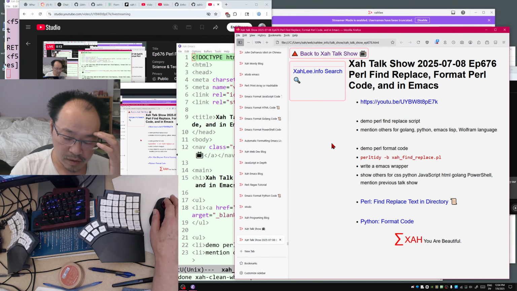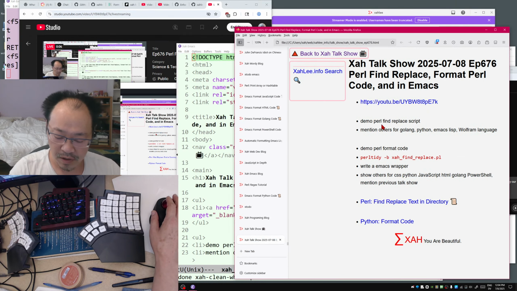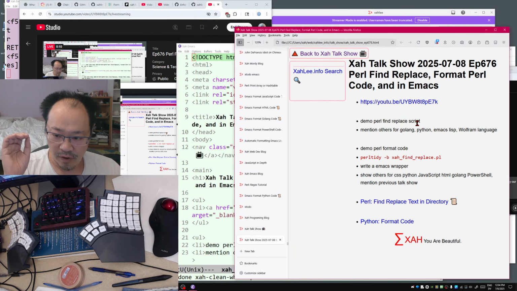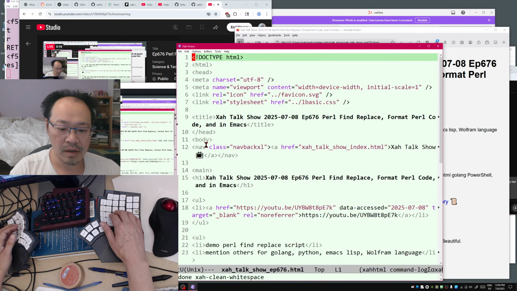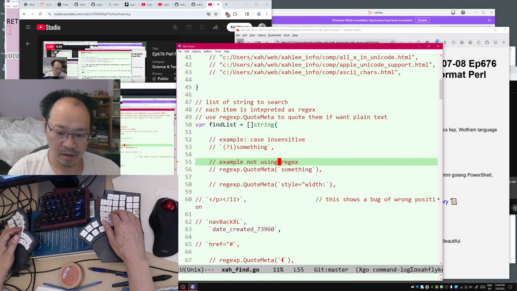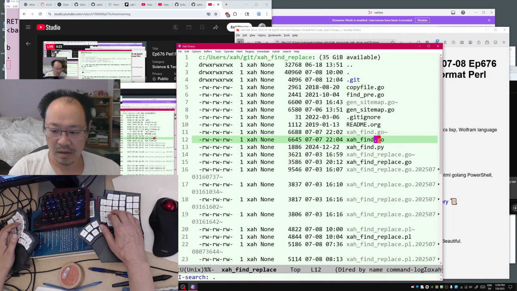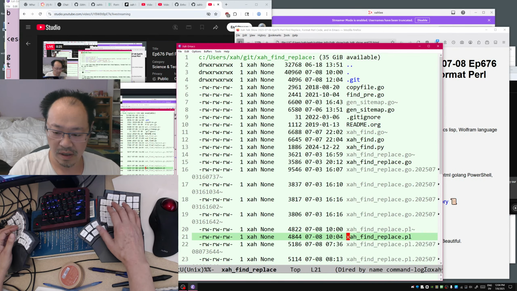So we're gonna code Perl. I'm gonna demonstrate a Perl find and replace script of all files in a directory, and I'm going to demonstrate formatting Perl code. Okay, so let's see. Let's look at the Perl code. So .pl. So there it is.